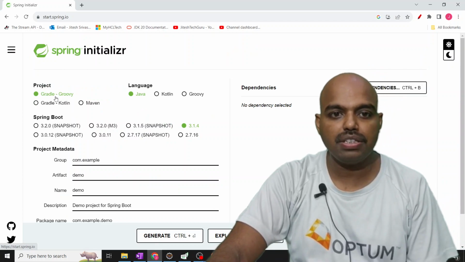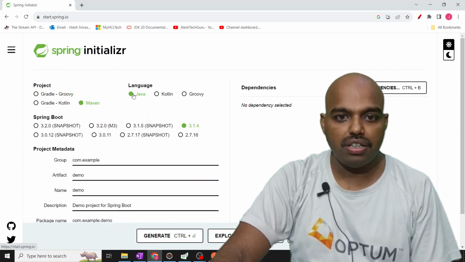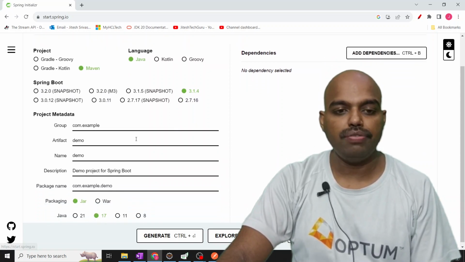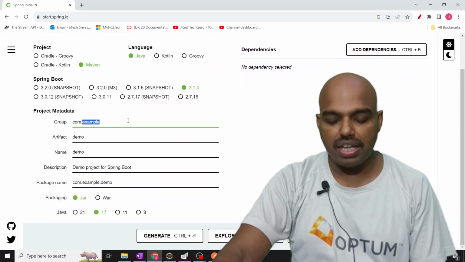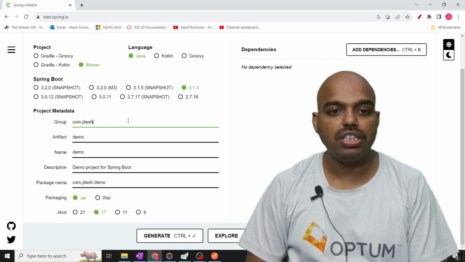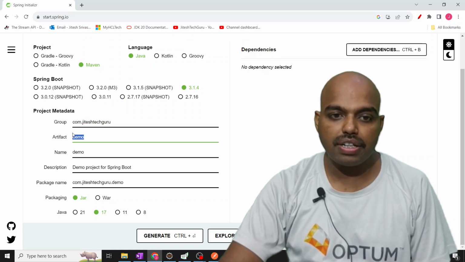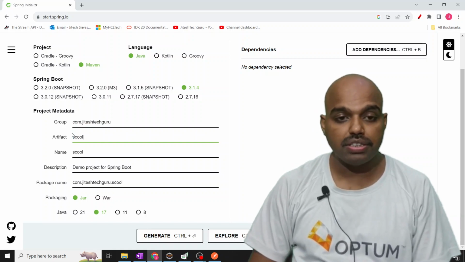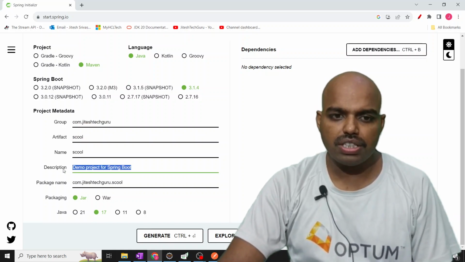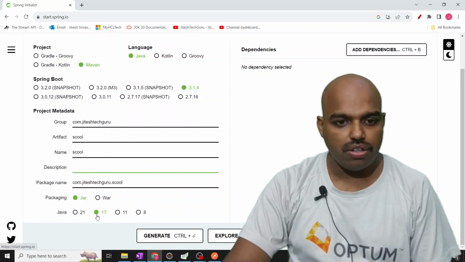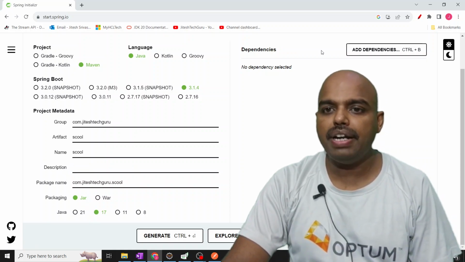In the Spring initializer, select Maven, Java, Spring Boot 3.1.4. The group name I have given is com.jitesh.tech.guru. For the artifact, I created a school project. Description is not required, and you can also choose jar. Java version 17, and dependencies.